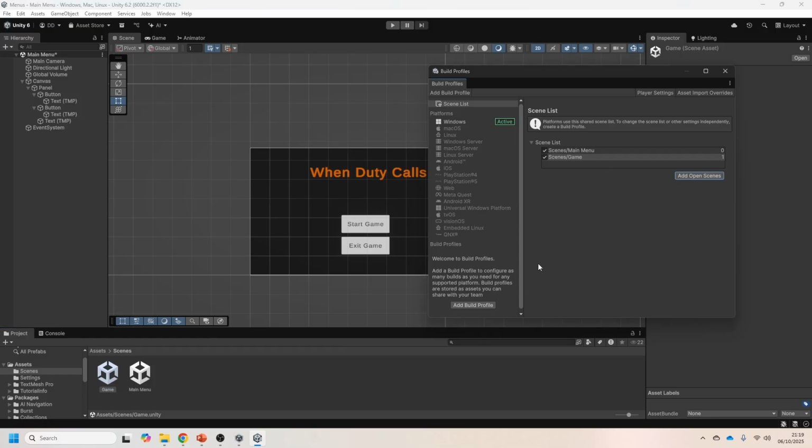Okay, they've changed the way this works a little bit. You can just click open scene list and drag game into that. We'll need to do this for a couple of other things as well, but once you've got main menu and game, we care about that.